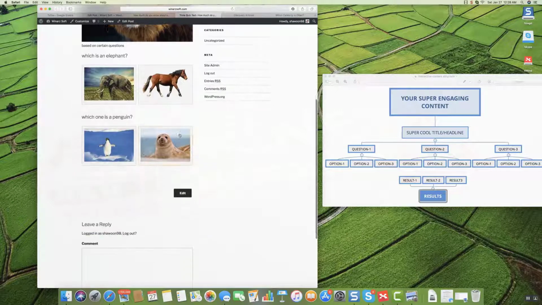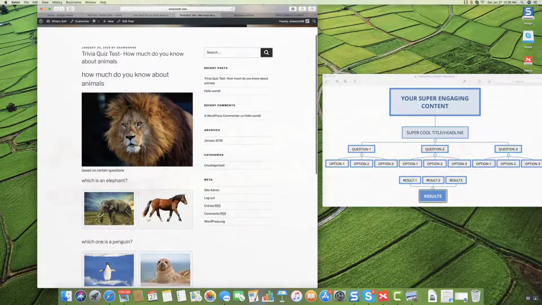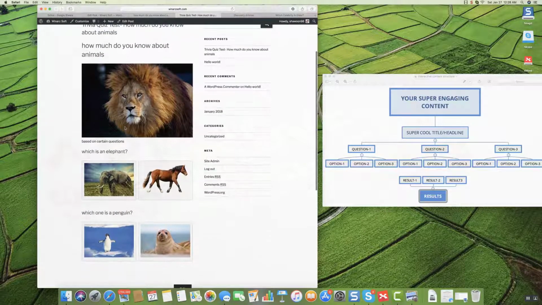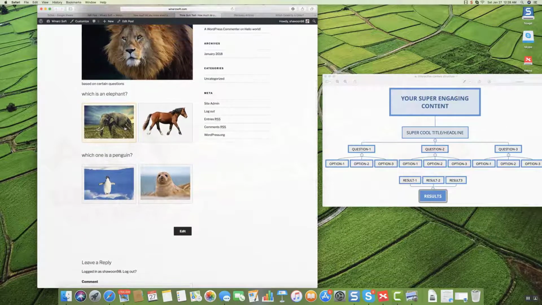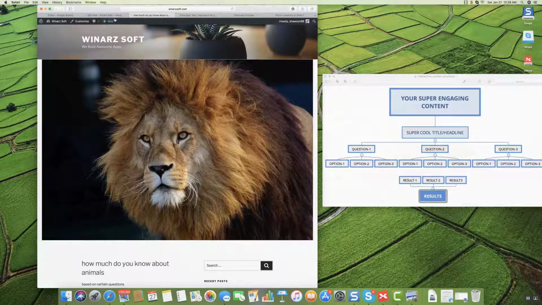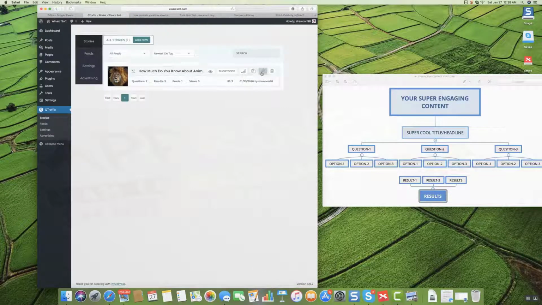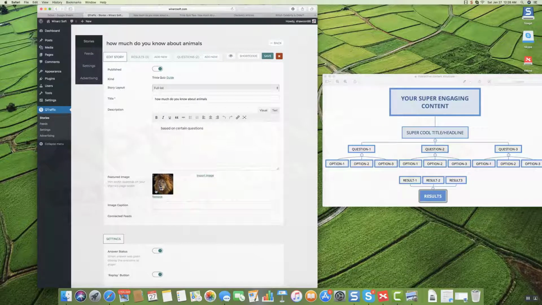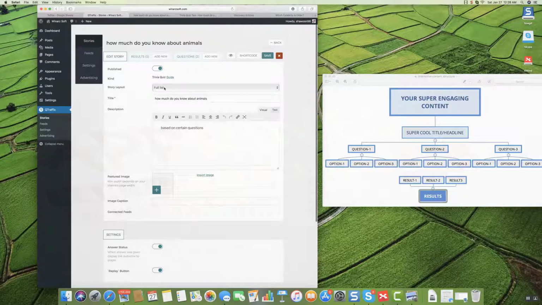Alright, so this is our awesome quiz. Okay, so it says, how much do you know about animals? Although there is an image, we didn't need an image here. Right, so it says which is an elephant. There is one thing we can repair here. Let's go to our stories. We want to repair this thing that we don't want a question. We don't want an image in the question. This is number one. Number two is story layout.